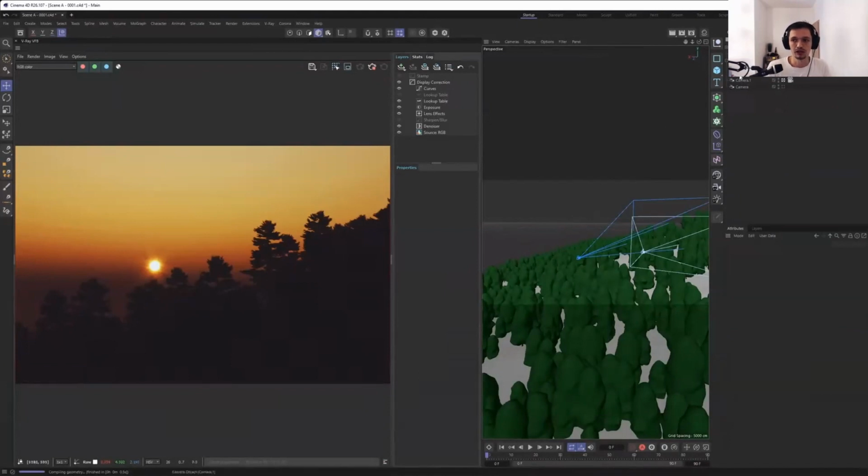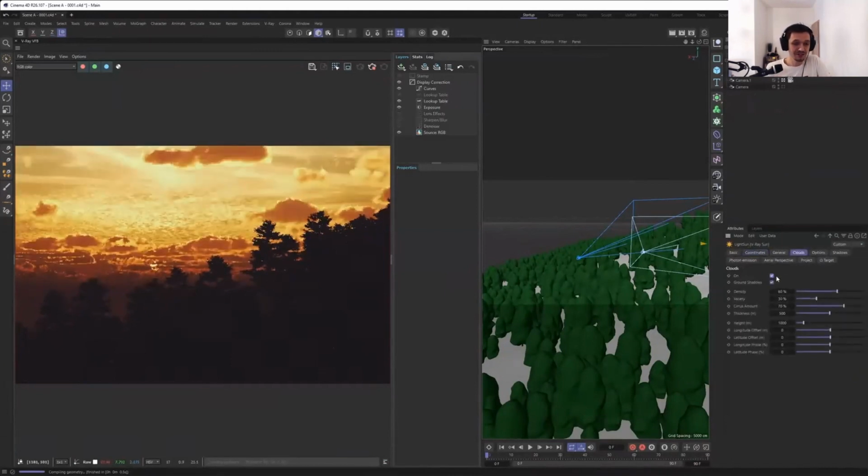You just go into your V-Ray sun object, right? You go under that clouds menu, and you just turn the clouds on. And just like that, you have clouds in your scene. And it's really that easy to use.